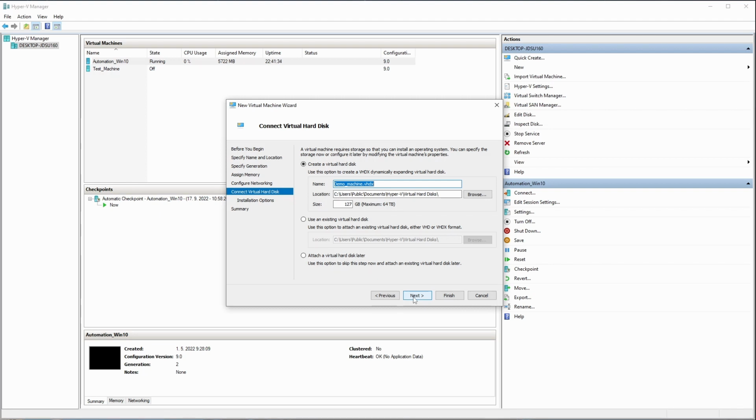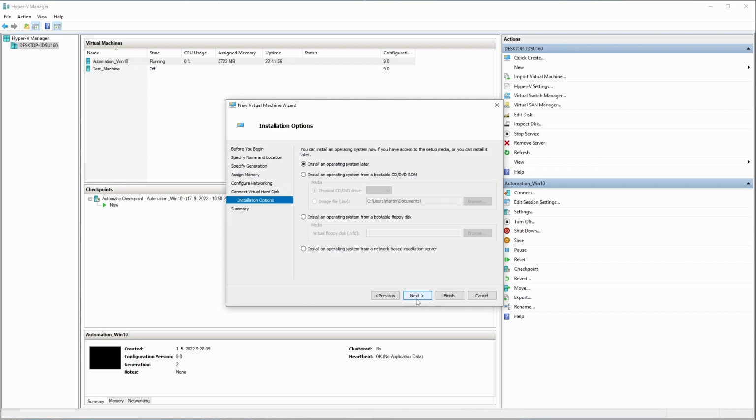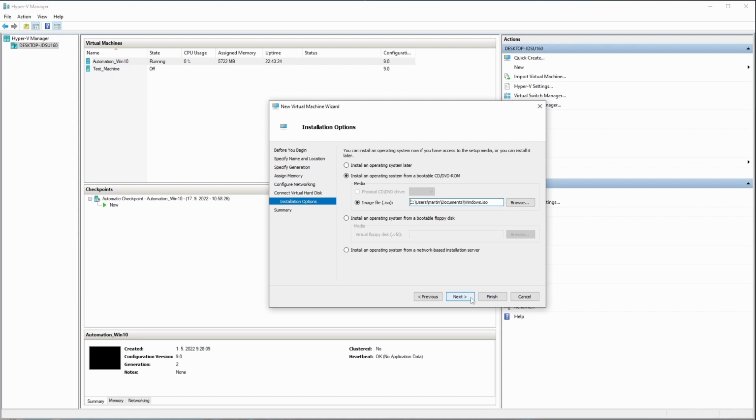I will leave mine at the default, and I suggest setting the size not less than 32 GB, as this number is a requirement for Windows 10 to install and run. Once done, click on Next. In the Installation Options window, select Install an operating system from a bootable CD/DVD-ROM and image file. Click Browse and select the image that was created in the Windows Media Creation tool that you were running. Once done, click on Next.